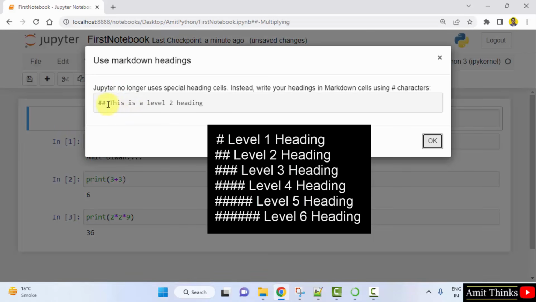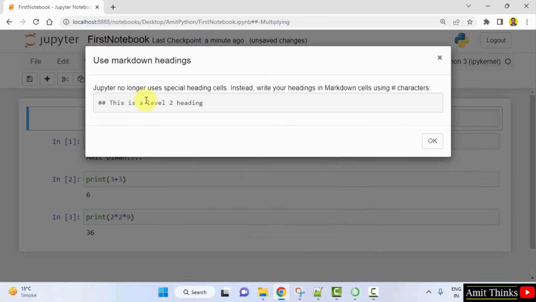For a level 2 heading, add 2 hashes. For a single level heading, that is heading 1, add a single hash. For a level 3 heading, add 3 hashes. This goes on till level 6, as in HTML also.